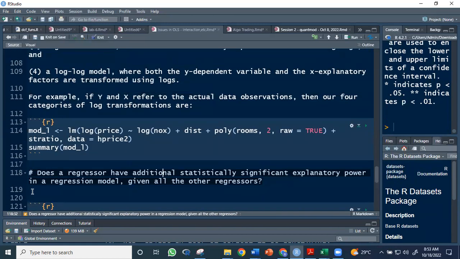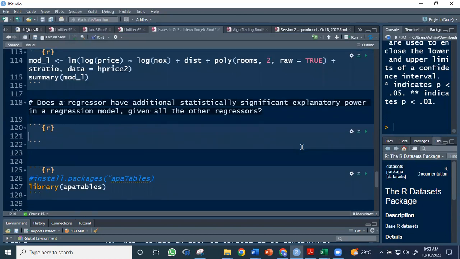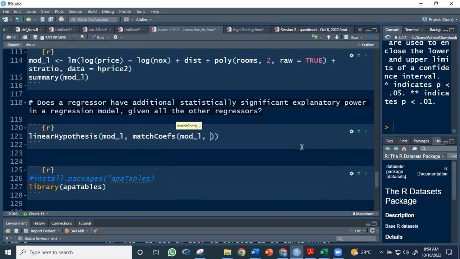Dito ko na siya ilalagay. Okay. However, ano nangyari? Di ba, nag-e-error? Guys, you recall that? Naalala yung ginamit natin si linear hypothesis class. Tapos galing kay Mod L yan. Okay. Tapos sabi natin, we were using the match coefficients, no? So match coefs, and then dun sa mod L, and then anong variable, rooms.